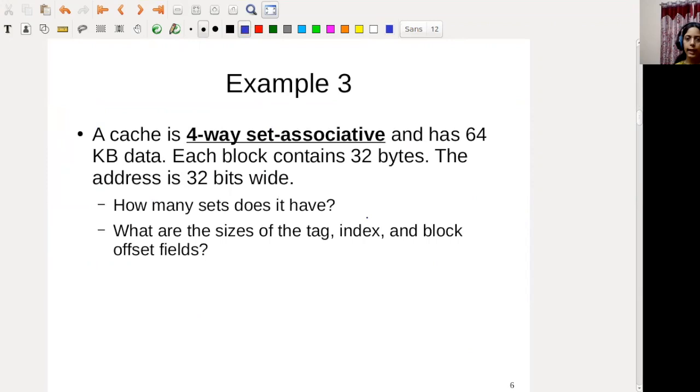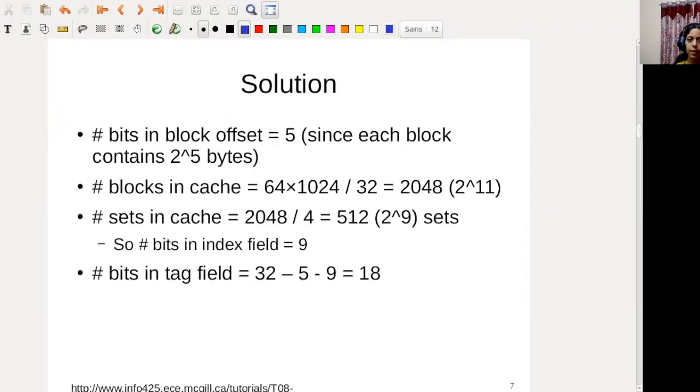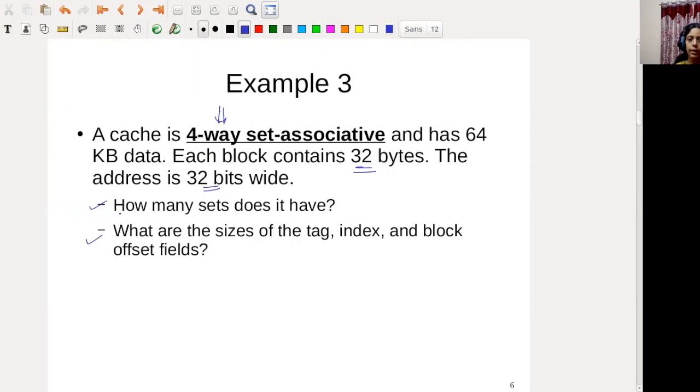So let us look at one example. You have a 4-way set associative cache and you have 64 kilobytes of data. Each block contains 32 bytes. The address is 32 bits wide. Now you have to answer how many sets are there and what are the sizes of the tag, index, block offset fields, and so on. So how do you work with this? This is 64 kilobytes of data, and each block is 32 bytes.